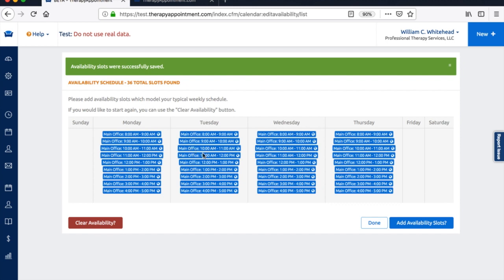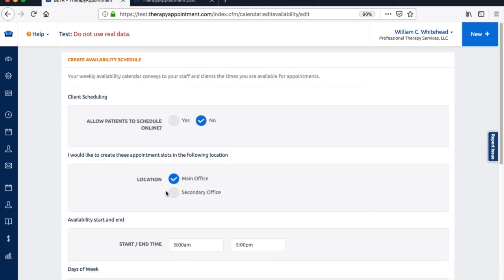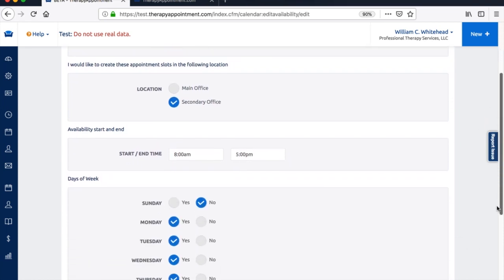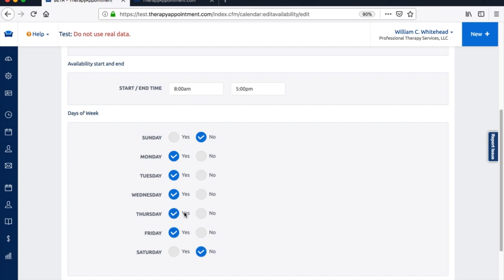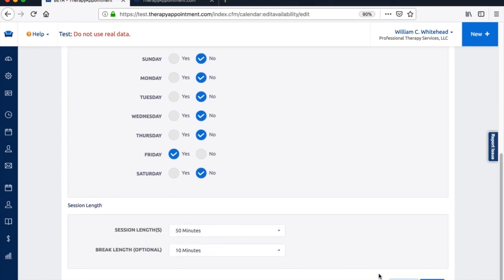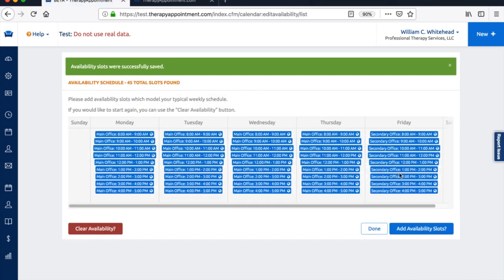This looks good. The times for my primary office seem to be set appropriately now. Now let's add the availability slots for the secondary office. Once again, we want clients to be able to schedule online for this secondary office within the same range of times. We'll turn off everything but Fridays now, since Fridays are the days that we want to schedule for the secondary office. The standard times apply, and as you can see, we now have secondary office slots available.